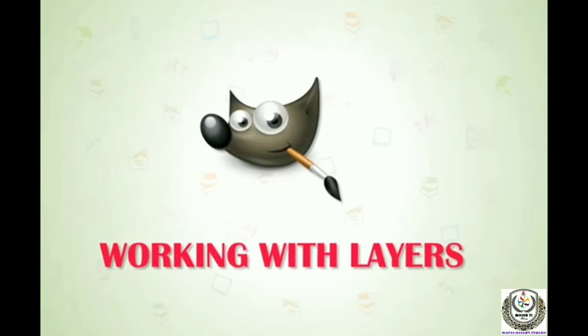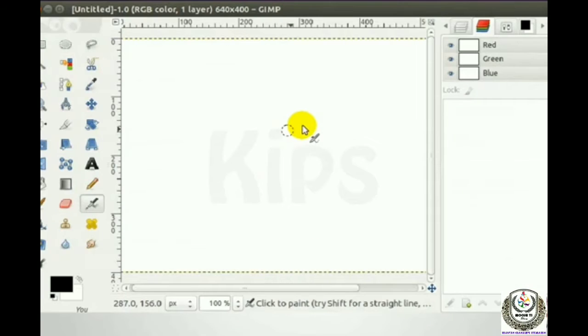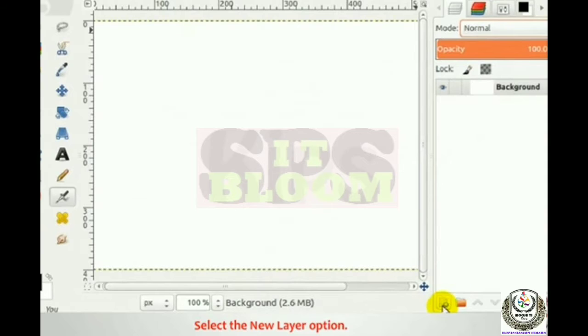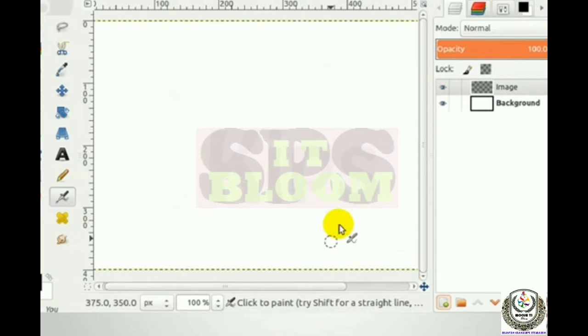Let us learn about layers in GIMP. Click on the Layer menu. Select the New Layer option. The new layer dialog box appears. Specify the layer name, width and height of the layer. Whatever you draw now will be associated with this layer only. Click on the OK button.